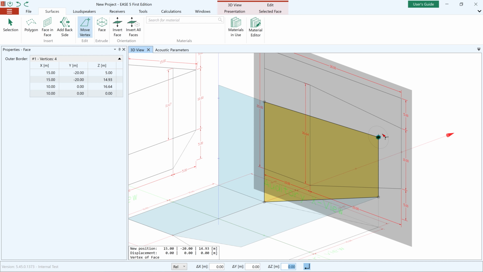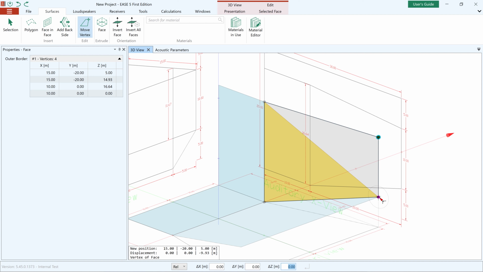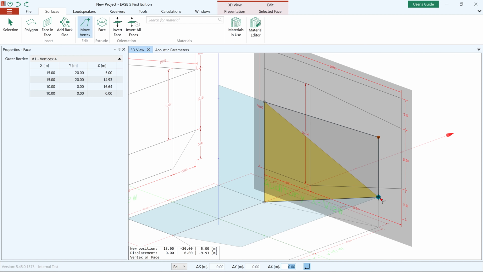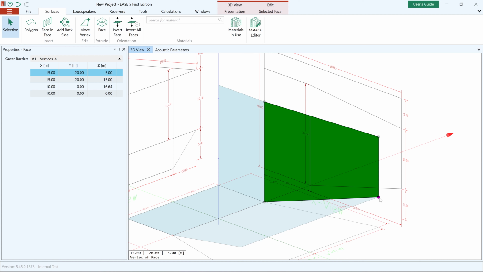In this case, I'll hover over this vertex, press Z to activate the axis restriction in the Z direction, and then I'll enter 10 meters, which should be the correct distance. Just be aware that the vertex you are editing should continue to be in the plane of this face, so Ease will restrict you in case you would like to move the vertex away from the plane.